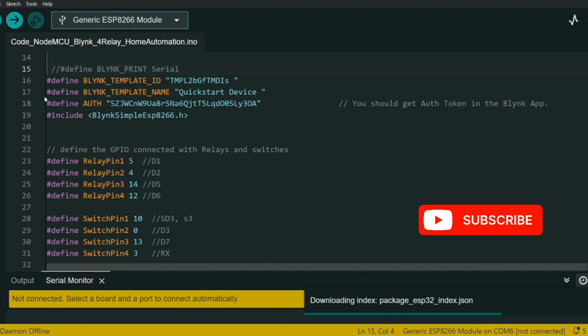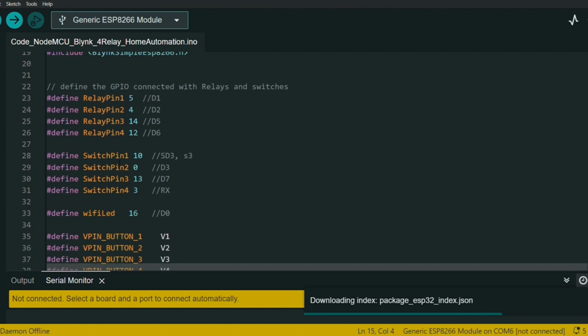Then we include the Blynk library here. Then here we define the GPIO pins which we have connected our relays. So for this case it is D1, D2, D5 and D6. Then the switch pins which will be used for manual control. We have connected it to SD3; for some devices you just see it written as SD. Then the next switches are connected to D3, D7 and RX.